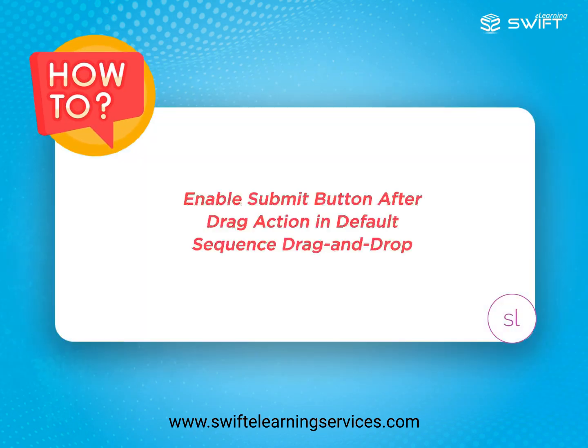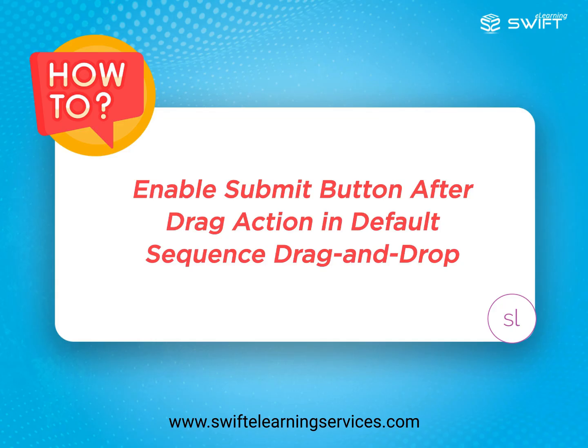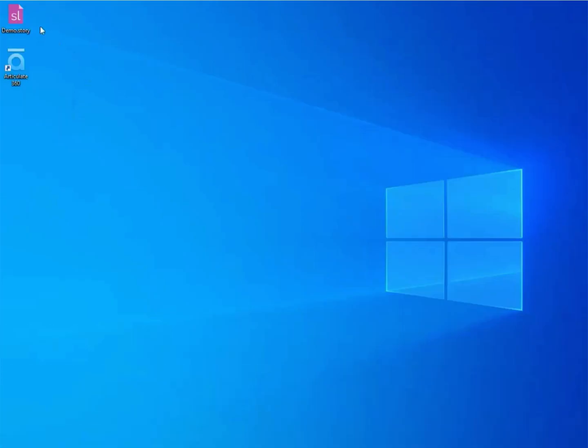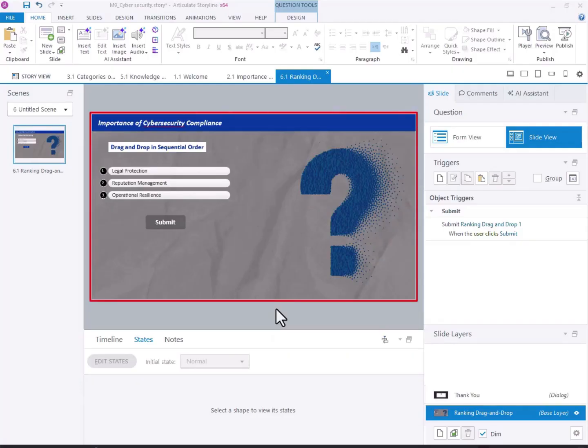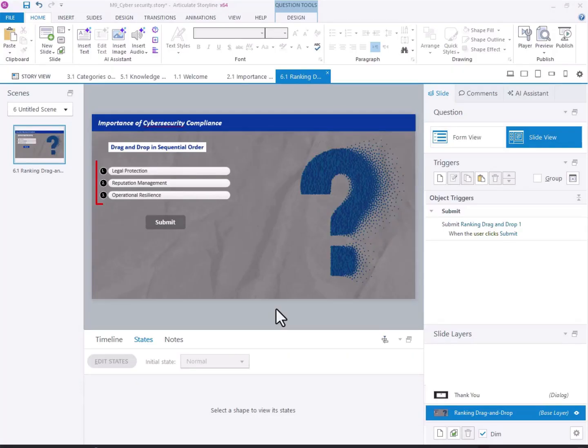In this tutorial, we will show you how to enable the Submit button only after learners interact with sequence drag-and-drop items using JavaScript in Articulate Storyline 360. Start by opening your project in Storyline 360 and make sure your slide includes a sequence drag-and-drop interaction. Here, we have 3 draggable items.